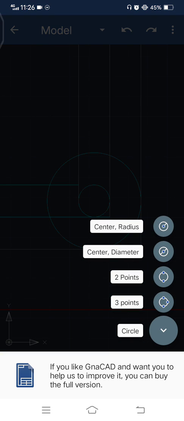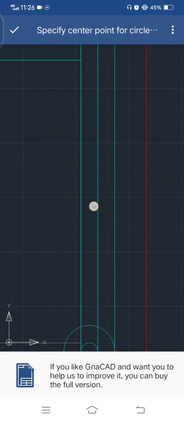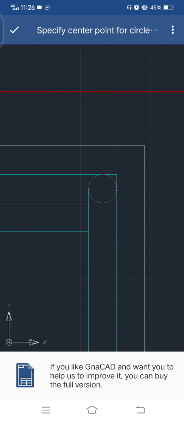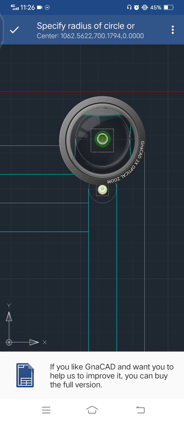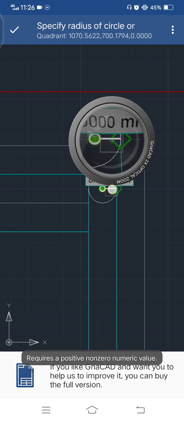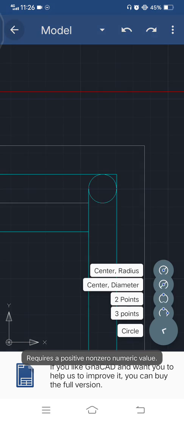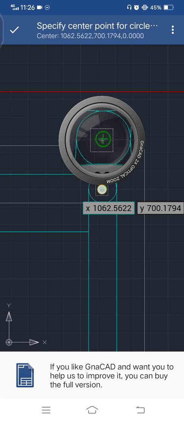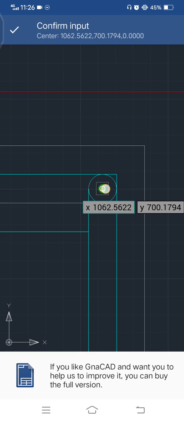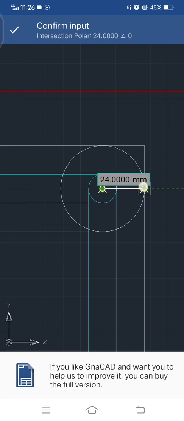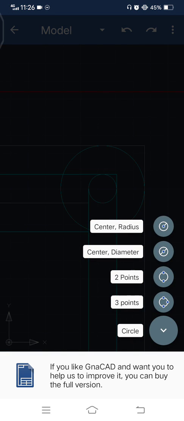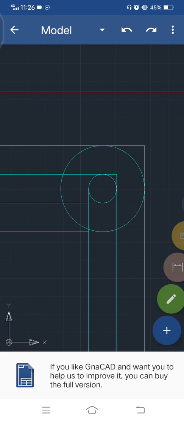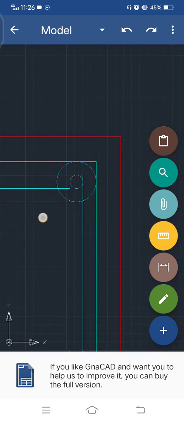Then, center radius again. So we go straight through, find the center and drag to the small side. Then, click check. Center radius again, from here, drag to the other corner. Okay, click check. Then, that's it. So, we can now trim.